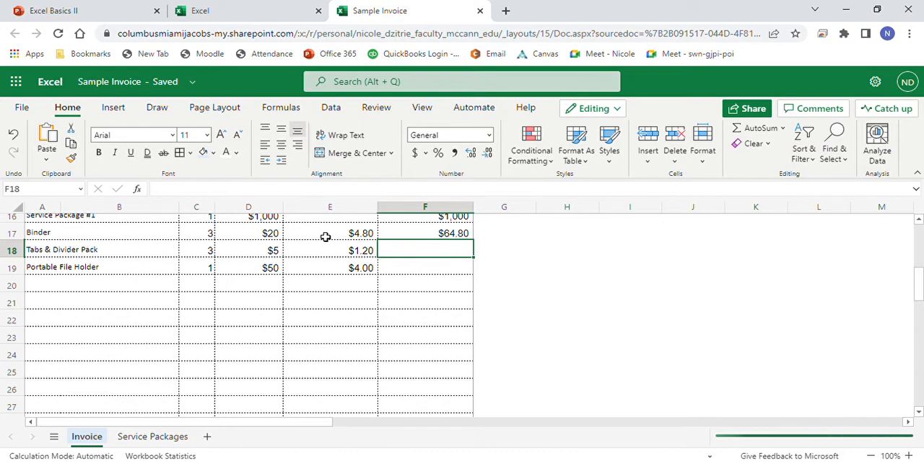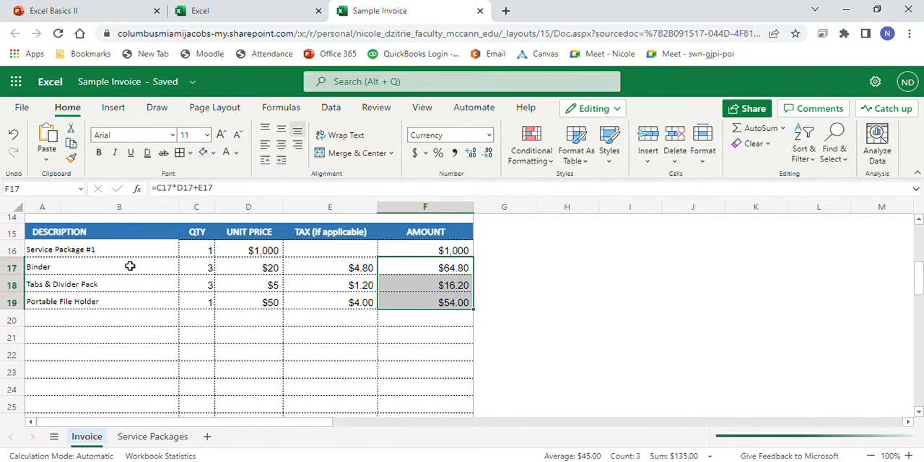Okay, and once you do that, you could just come down here, and this should come out to $16.20, and this should be $54. So wonderful. Everything is correct so far. So just want to scroll up and say, all right, so I have my service package, which was $1,000, but that is not tax applicable because service fees are not taxed in Pennsylvania. So I just put $1,000 here, but the products that I sell are, so I had to apply the tax.